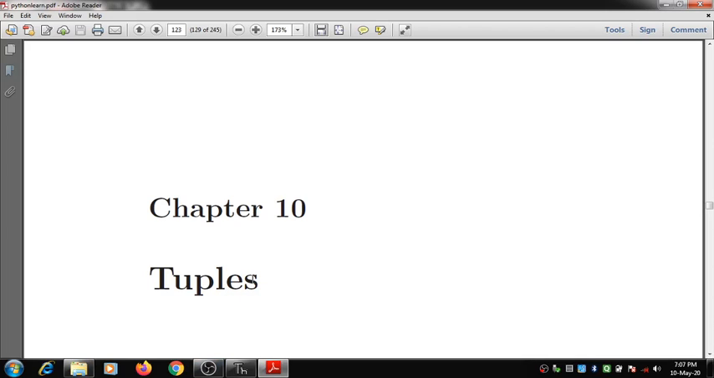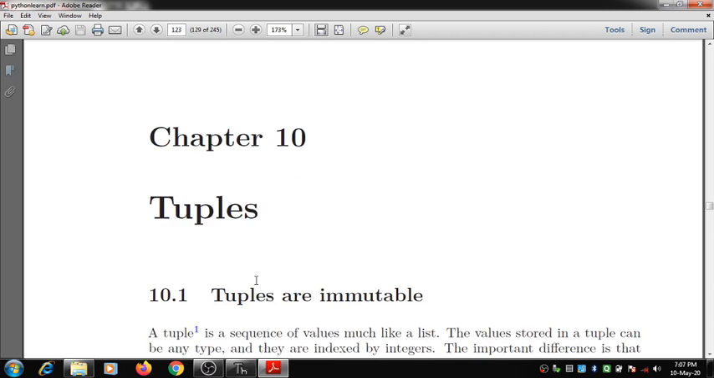Hello students, in today's presentation we are going to understand the concept of tuples in Python. So let us understand what we mean by tuple with a definition.